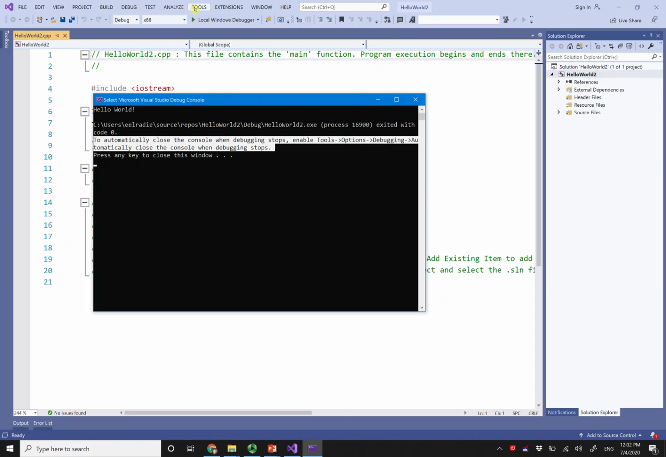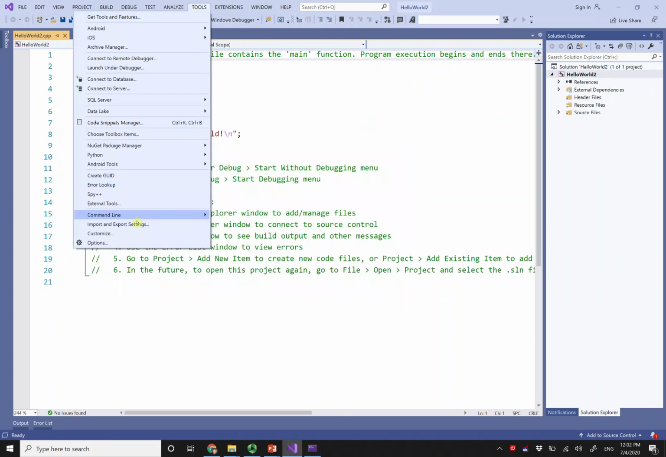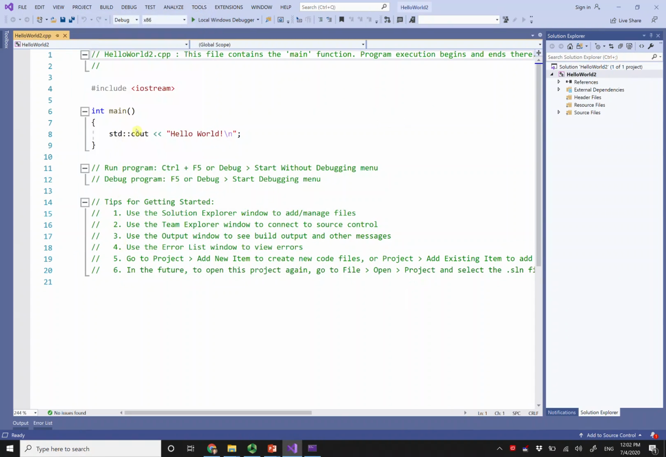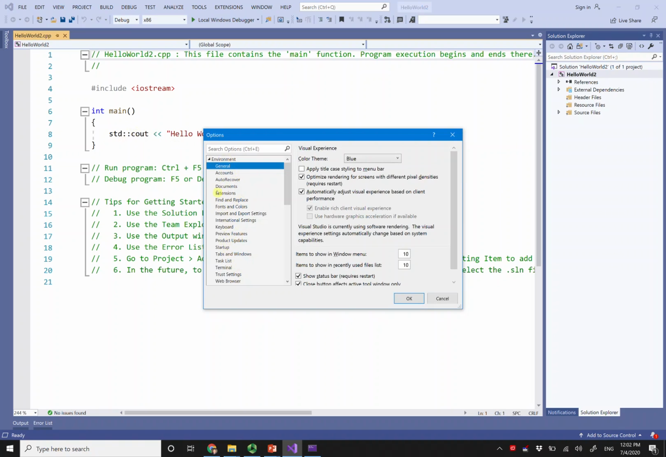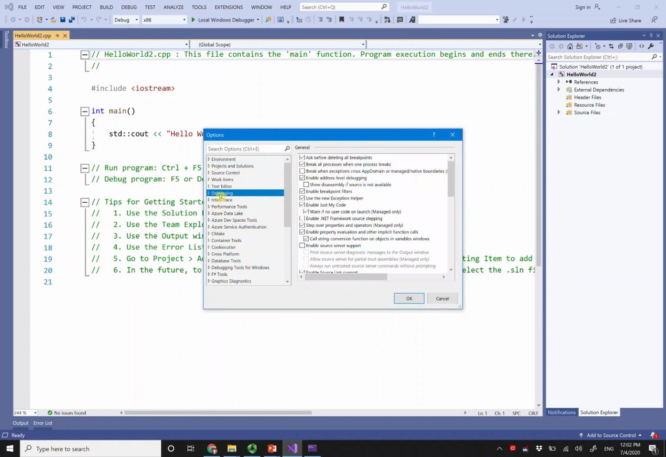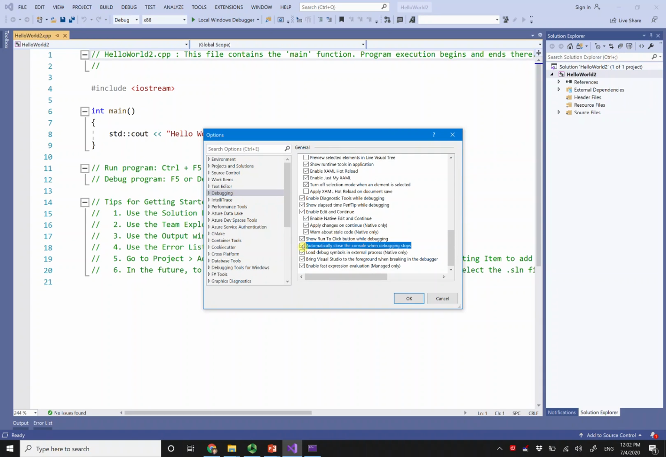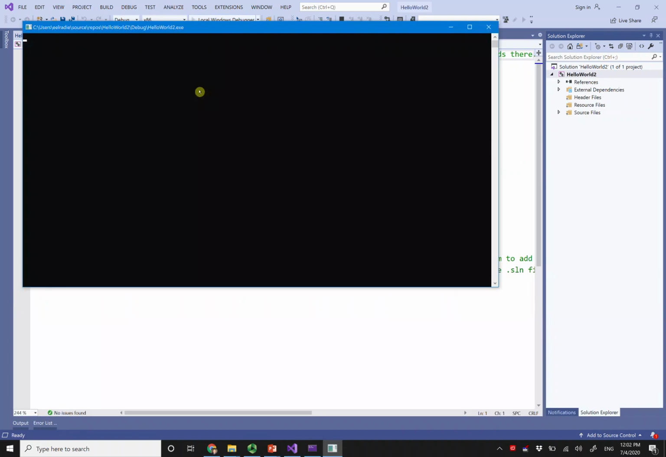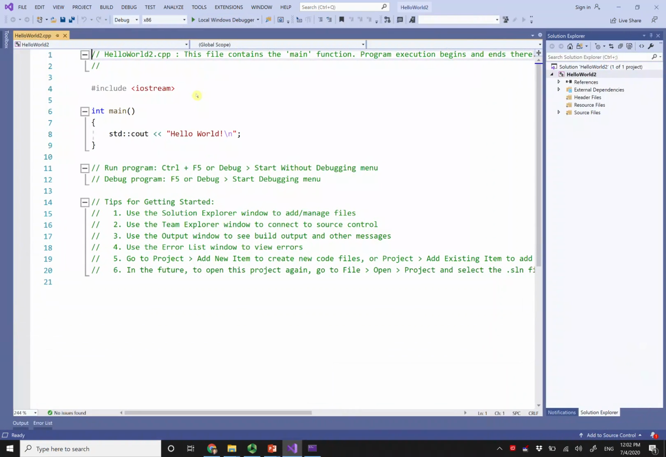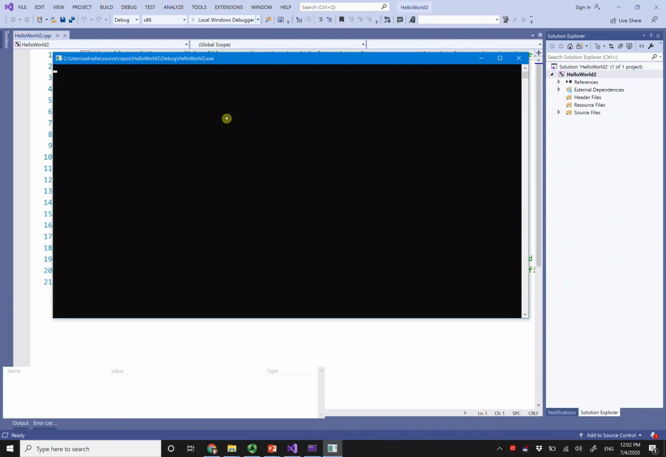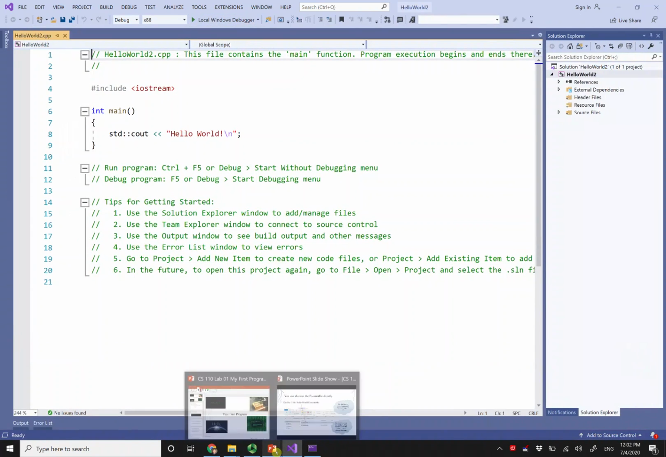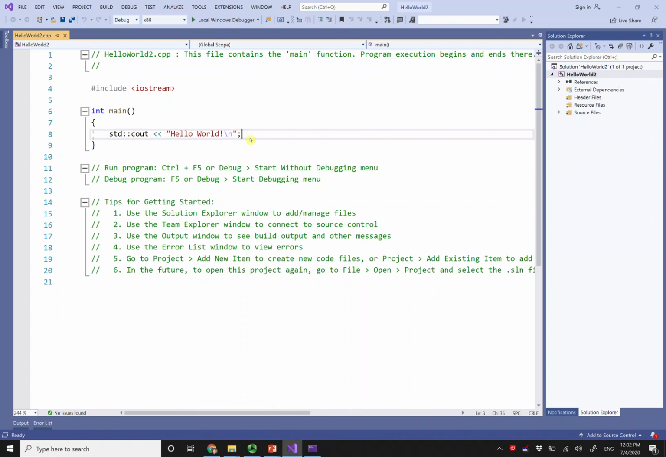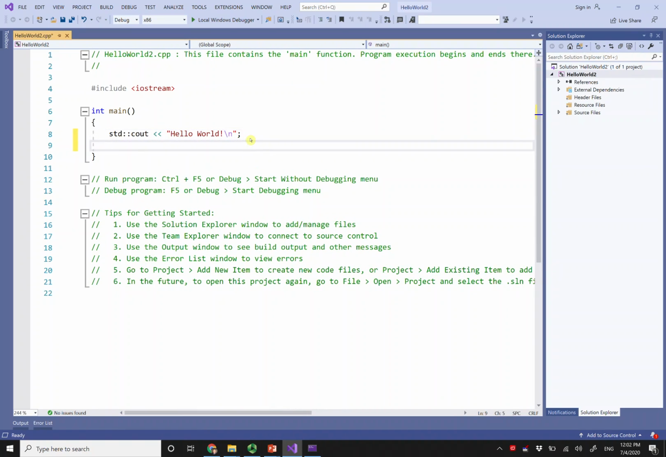So let me just go to Tools, Options, Debugging, and do that. Let's see if that is going to make it disappear. So we go to Debugging, and we are going to look for Automatically Close. Select that. And OK. Now when you try that, as you can see, it flashes and disappears. Again, flashes and disappears. So basically we have to fix that. The way we fix it, we want that window to be paused so we can see the output.